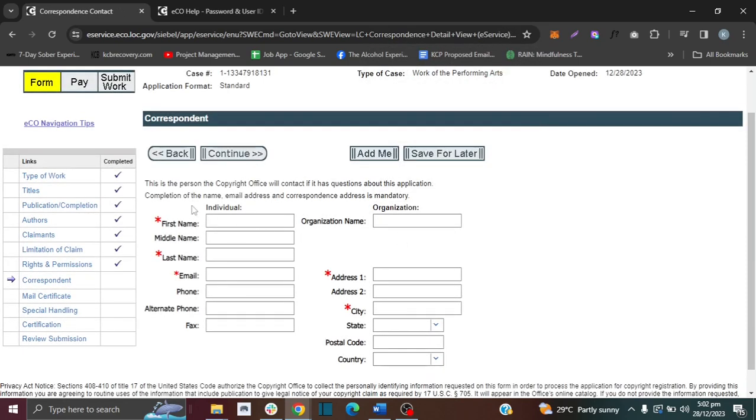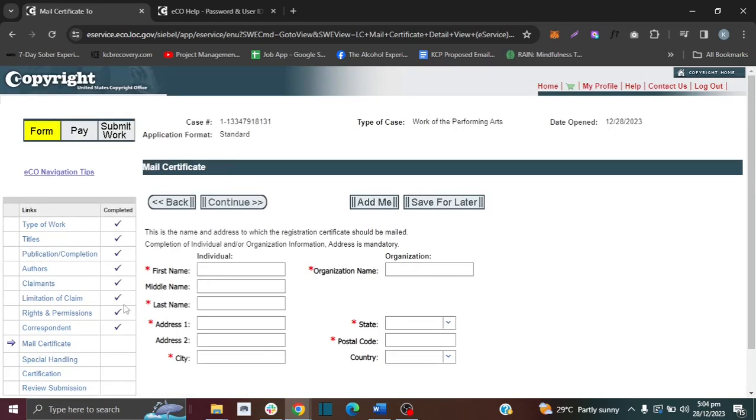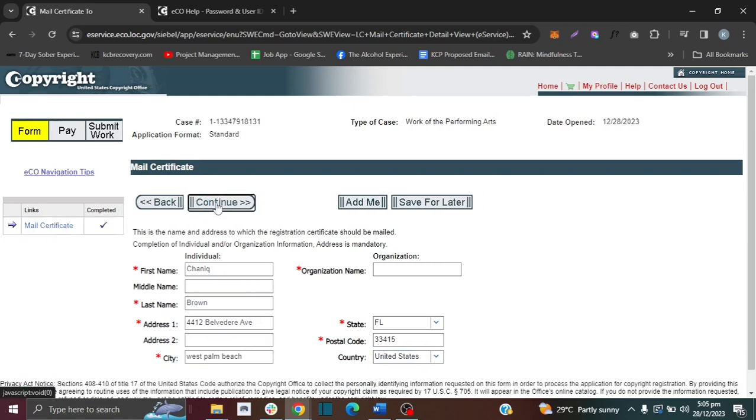Okay, and then correspondent. So this is your information you're going to put here so that the copyright office can contact you in case they have any questions about your application. Okay, so I have filled out my information here, so I'm going to click continue. And then this is where you want your certificate to be mailed. So you're gonna put in all your information so that your certificate can be mailed to you. Okay, so I have filled out my information here. So next you're gonna click continue.